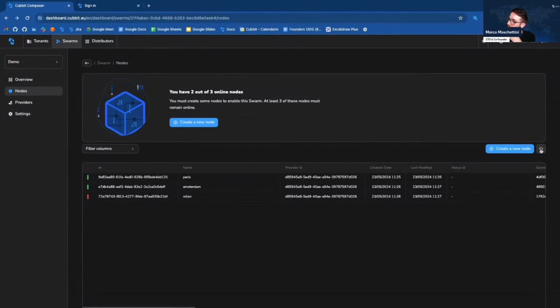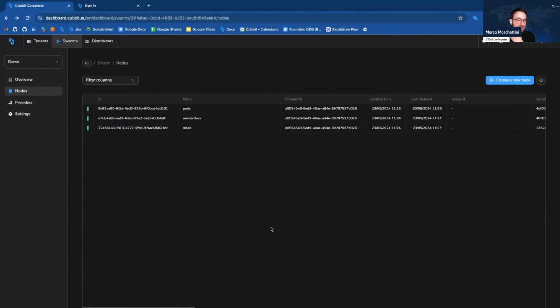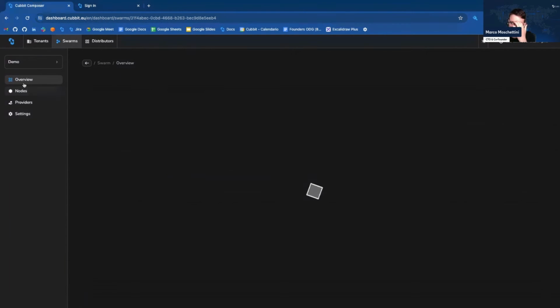Now it's getting started. Okay. So all of our 3 nodes are connected and the swarm is officially activated. If I go here, you can see I have 3 total nodes. I have no tenants connected to this swarm, and the total storage available is almost 300 gigabytes, which is the sum of the storage available across the 3 nodes I connected.